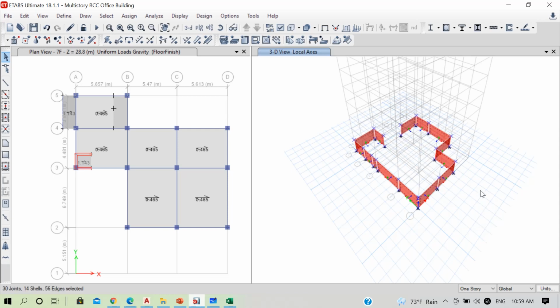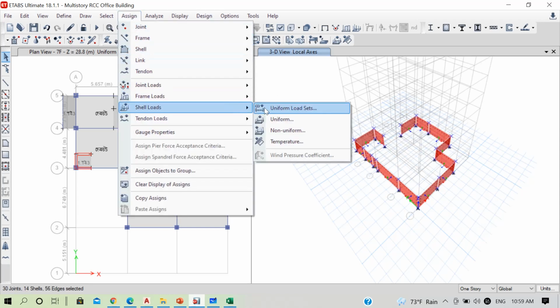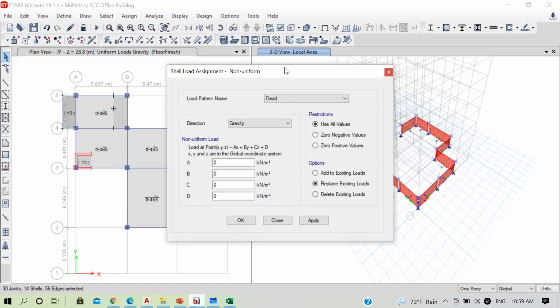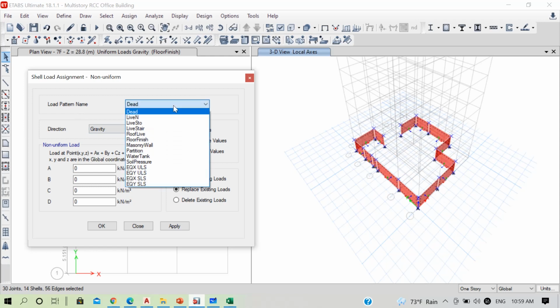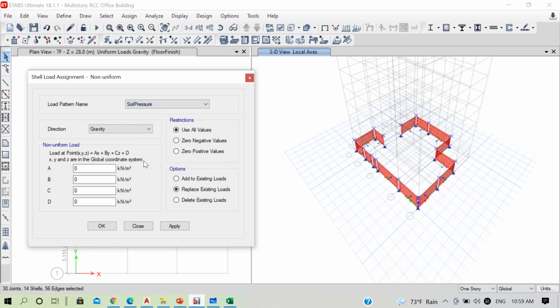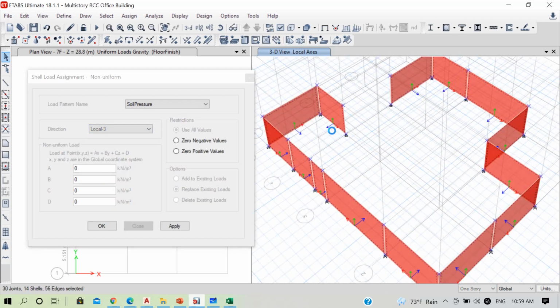Now select all of these basement walls, go to assign, cell loads, and non-uniform. Now let's look here. Our load pattern name will be swell pressure, and our direction will be in the direction of local 3 axis, not gravity, not local 2 axis, but local 3 axis, which is represented by this blue arrow.